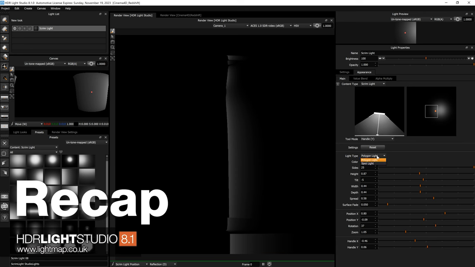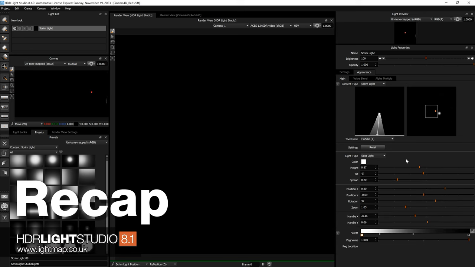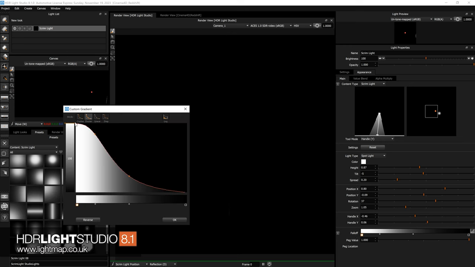If we change the modes to spotlight, we have an added fall-off ramp which controls how the light falls off from the center to the edge of the light. And you can get lots of interesting effects as well using this.